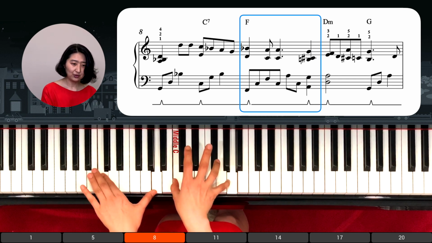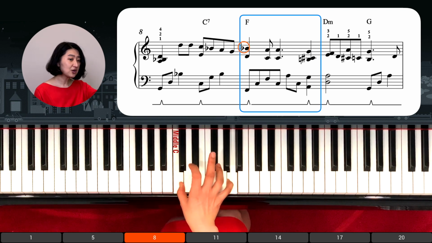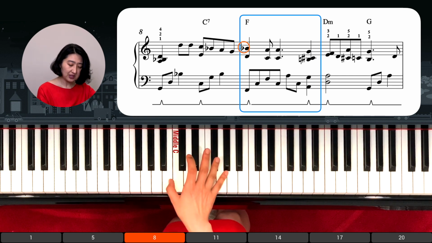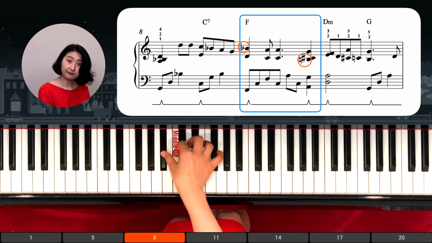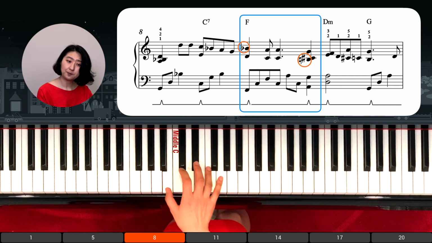Right hand is going to B natural. Why? Because there was a B up at the beginning. So this B, without the sign, you have to play a B flat. But if there is a sign, then we just play a regular B.